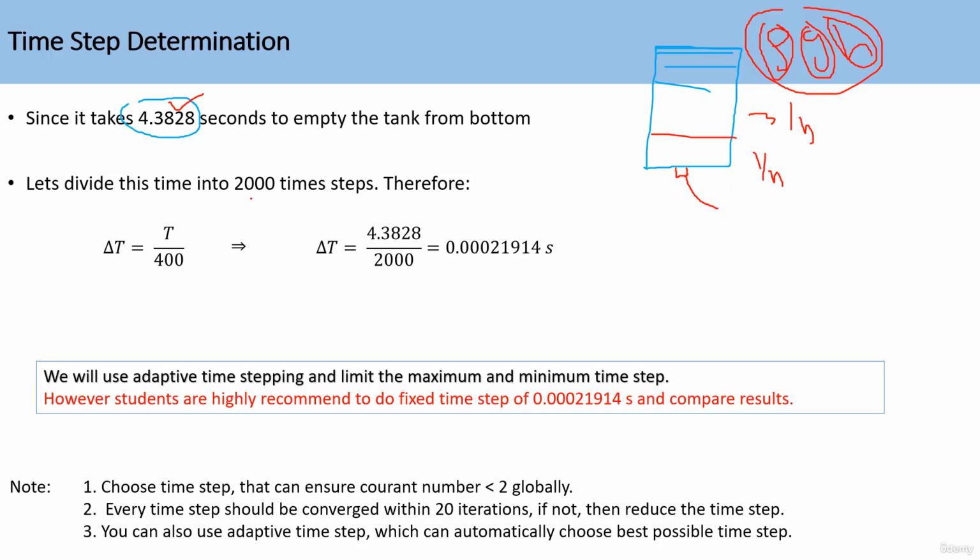So let's say now we divide this into 2000 time steps. Therefore the time step for one iteration will be equal to 0.000219 seconds. So now, instead of draining the tank in one time step, basically we are dividing it into 2000 time steps. So it will take 2000 time steps to drain the tank from the initial height to the final zero height. But here I will be using adaptive time stepping in this workshop.